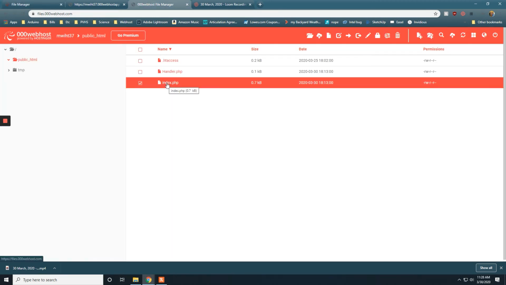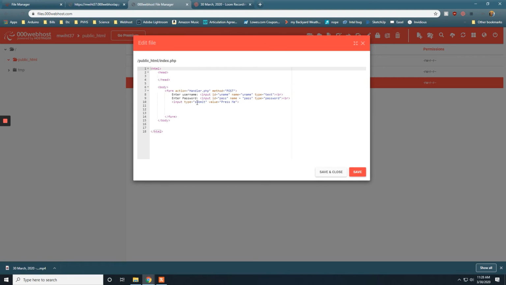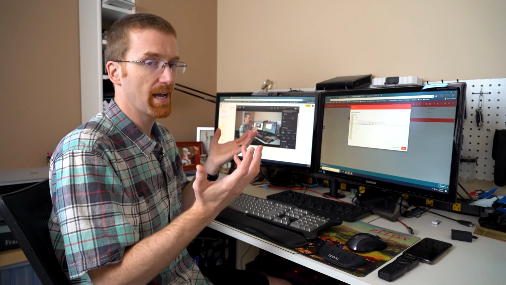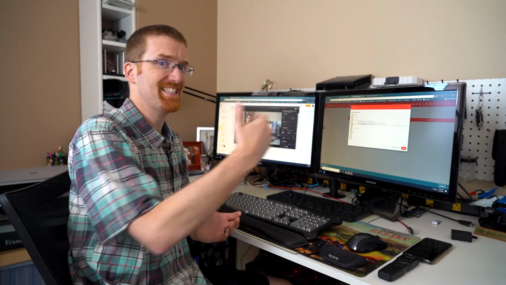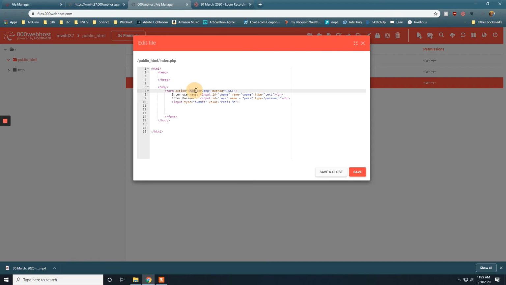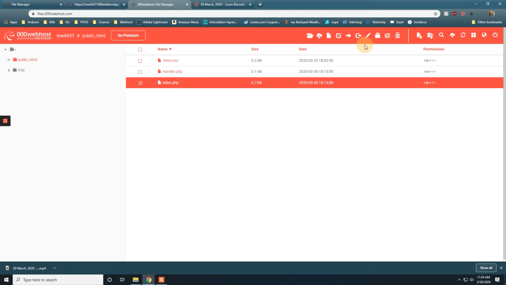If I go back into my index page, I can see that I still had my button type set to button. It needs to be a submit button. So when you change that to submit, instead of just being a generic button that we can use to activate things like JavaScript functions and stuff, a submit button actually sends the data to the action page. So here when we hit submit, it's going to send the data to handler.php. Let's go ahead and try that one. I'm going to type in Mike now with the correct password 1234.